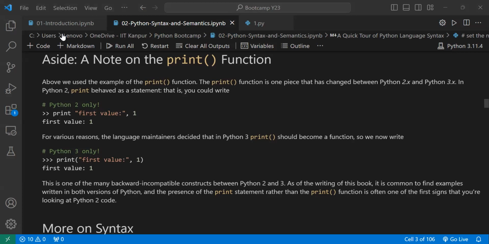Someone asked, can we use single quote or double quote? Basically, they mean the same. You can use both. That depends on you.